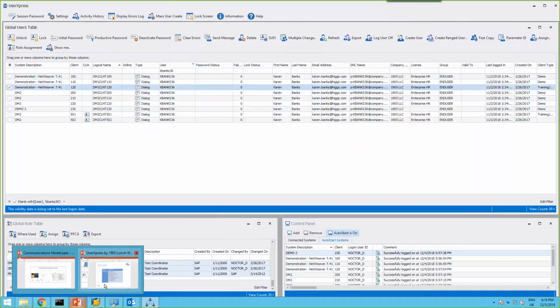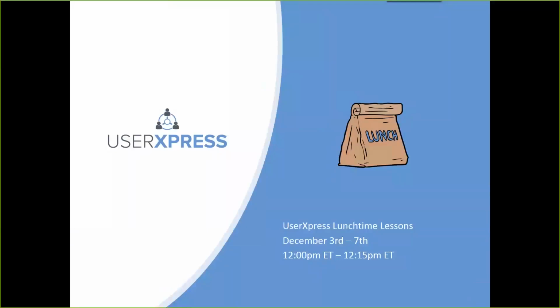Okay, now that everybody's seen how easy and fast it is to perform all of those updates Dara just showed you across multiple users, multiple clients, and systems.